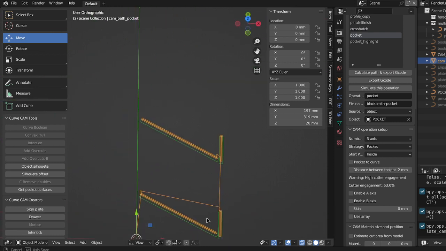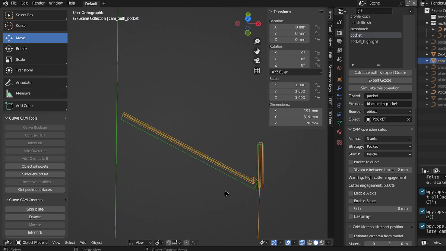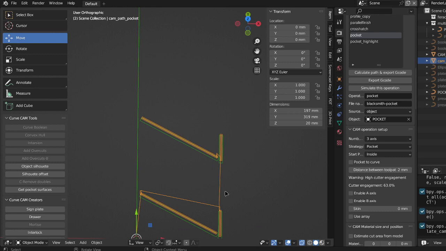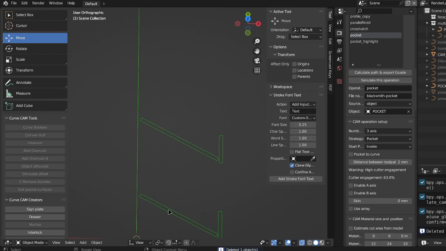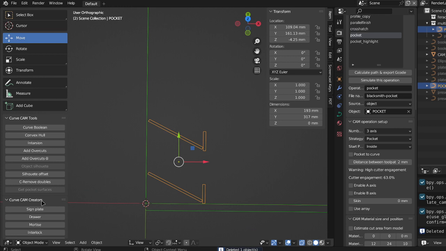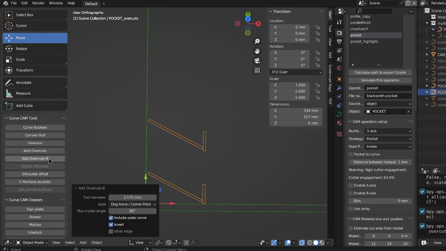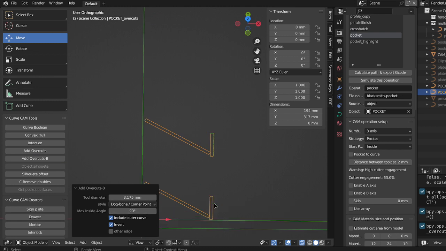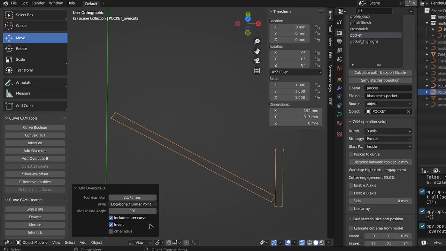So now I have a pocket operation for both my pieces, or both pieces of wood that go in there. Now there's another thing that I need to do, because my piece of wood wouldn't fit in. So I do need to add an overcut on this, and let's see, there's a video on overcuts.